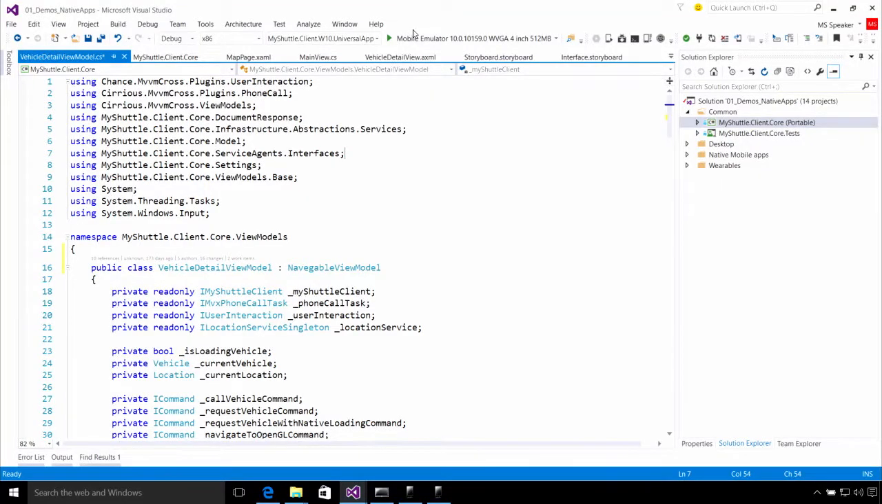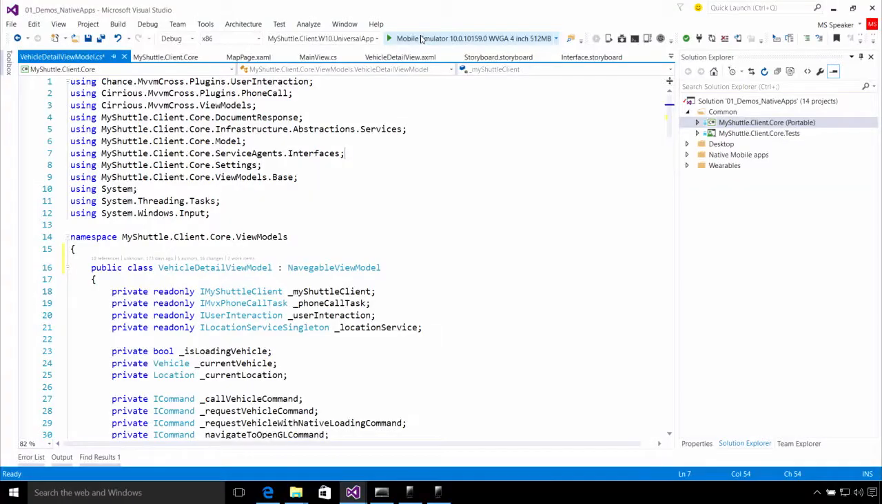OK, so now let's jump to how we build the consumer application using Visual Studio and Xamarin. What you see here on my screen is how we build the native applications. Now, for the native applications, the important thing is that almost all of the code can be shared across all three of the different device targets that I've created.